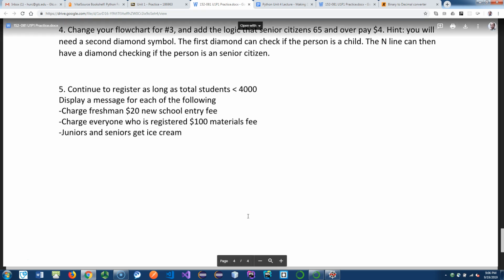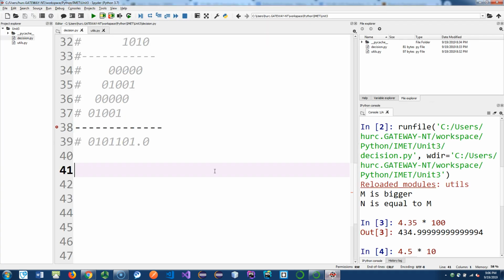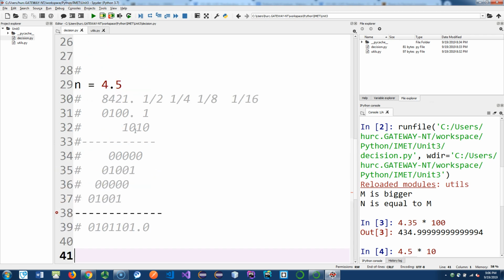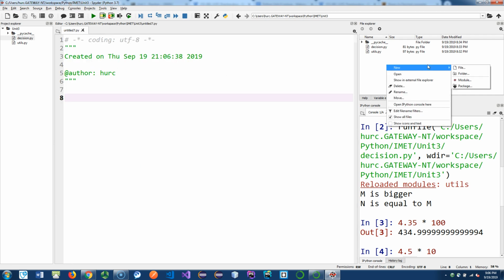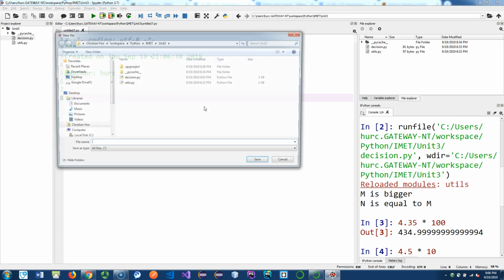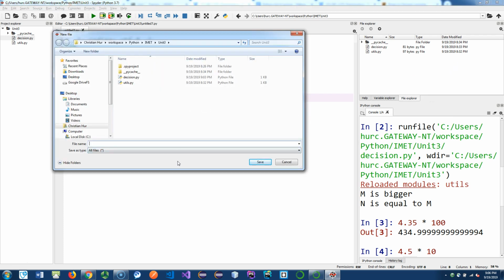Okay, so let's do that in the code. So the first part. I'm going to do a new file. Okay, so I'm going to close all these, and we'll do a new one. We'll write a new file, and we'll call this one here, I don't know, students, I guess. Students.py.